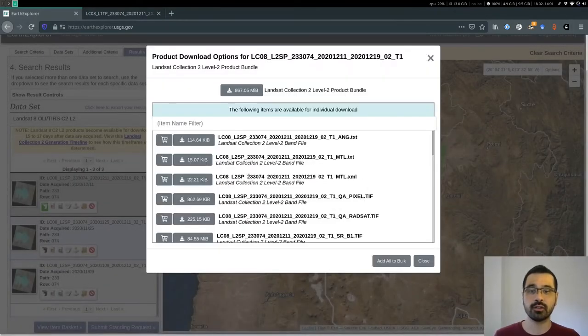And if you click on product options, and you will have to be logged in to be able to click on this button, you can either download all the images as a single archive that's kind of big, this is 867 megabytes, or you can download each band individually as well as some of the metadata files. What I would recommend is downloading the bands individually unless you're downloading quite a lot of images.